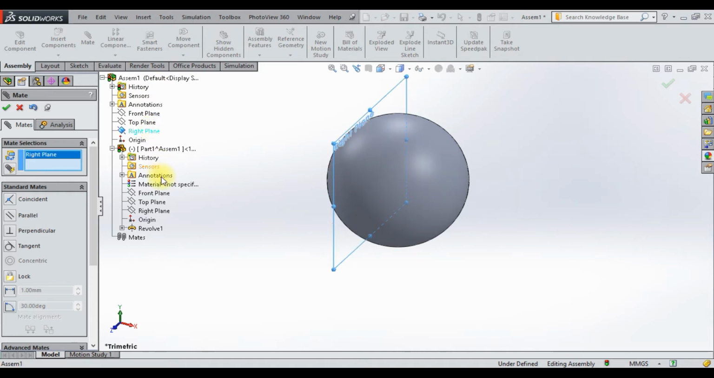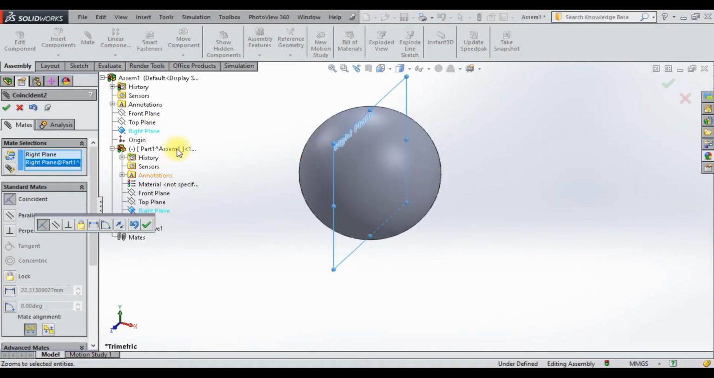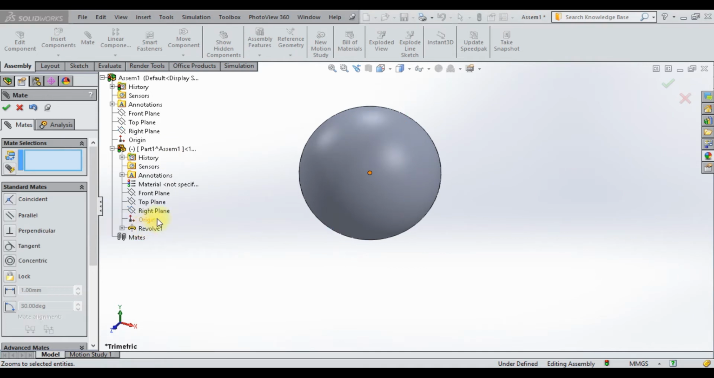And then select the right plane of the assembly environment and the right plane of the part environment and then give a check mark to it. And I'm not going to make this top plane. I'm going to leave it as it is and I'm going to close this one.